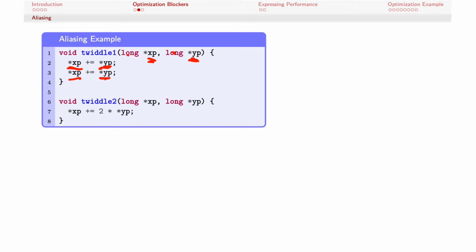The second case looks like it should do exactly the same thing. It's going to take the value at yp and then double it and then add that to xp. A simple analysis would suggest that these functions should do exactly the same thing. And in most cases, they will do the same things. However, there are cases where they will differ in their behavior.